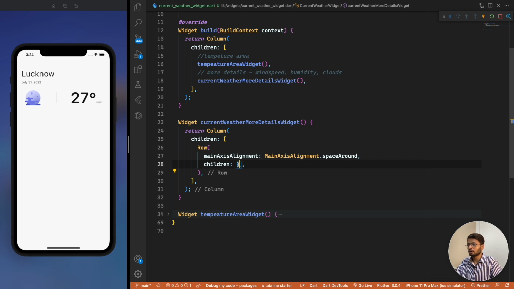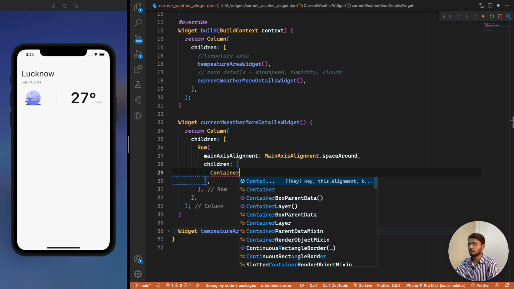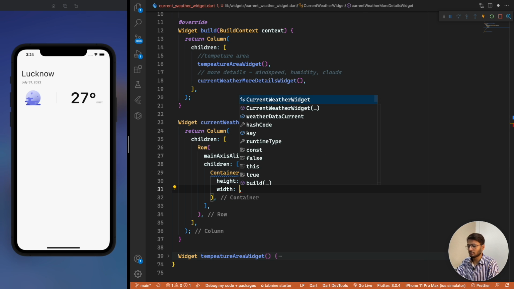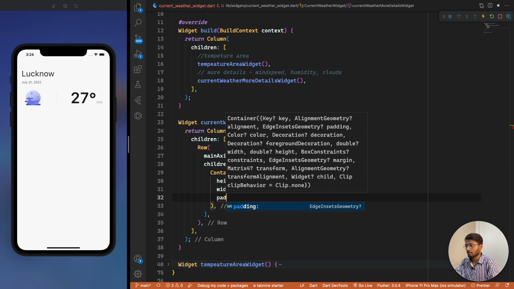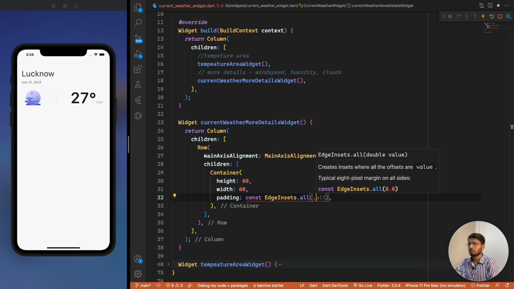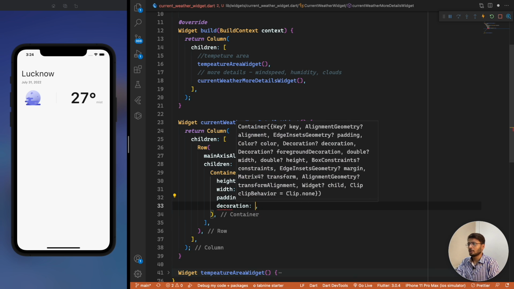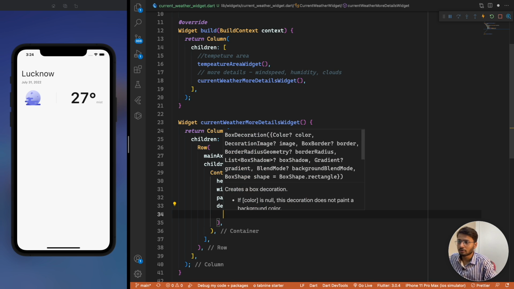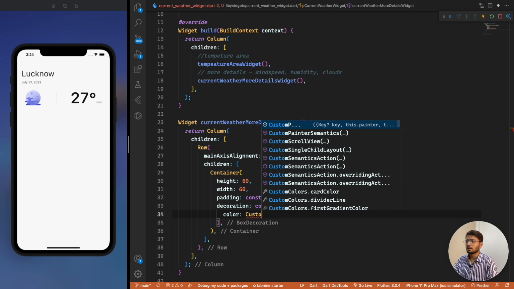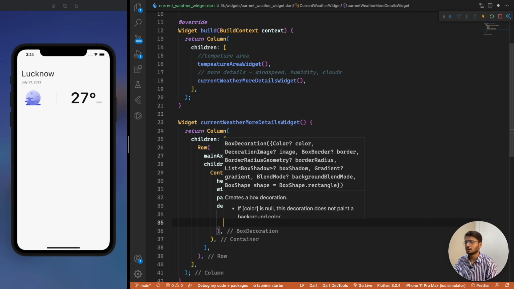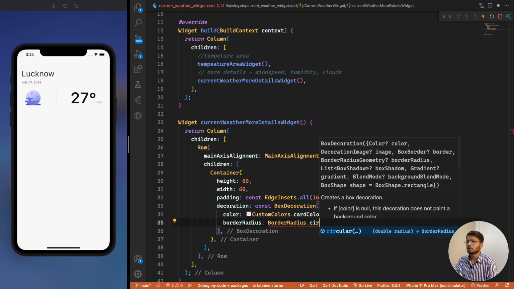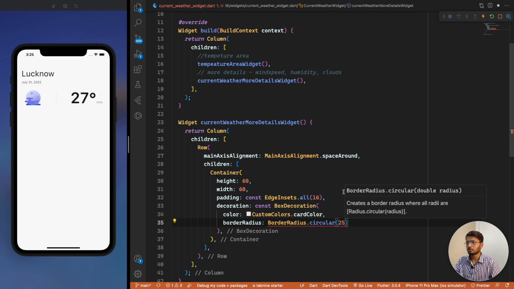Perfect. Click on save, and now inside the children we'll have a container, and now we have to do the decoration for this container. Height can be 60, padding can be 16, and decoration can be box decoration. Color can be our custom colors dot card color, and then border radius can be border radius dot circular, and let's say 25. Why is it showing me an error?